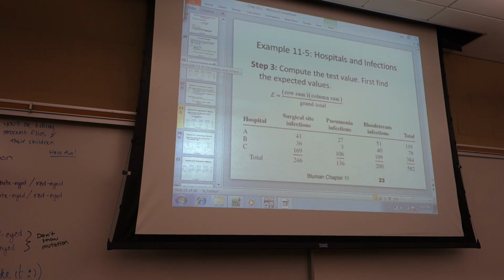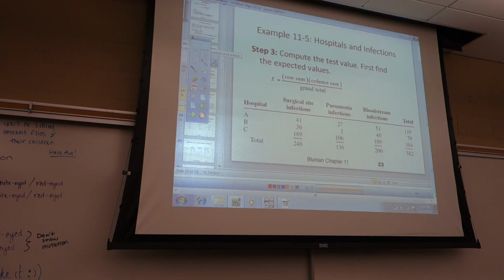Next. Compute the test value. First, I got to find the expected values. All right, so let me show you. So for the first one, 41, my expected value, first of all, what row, what column is that? Yeah, so it's hospital A, so that's my row 1. What column is it? Column 1. So it's going to be expected value E of 1, comma 1.